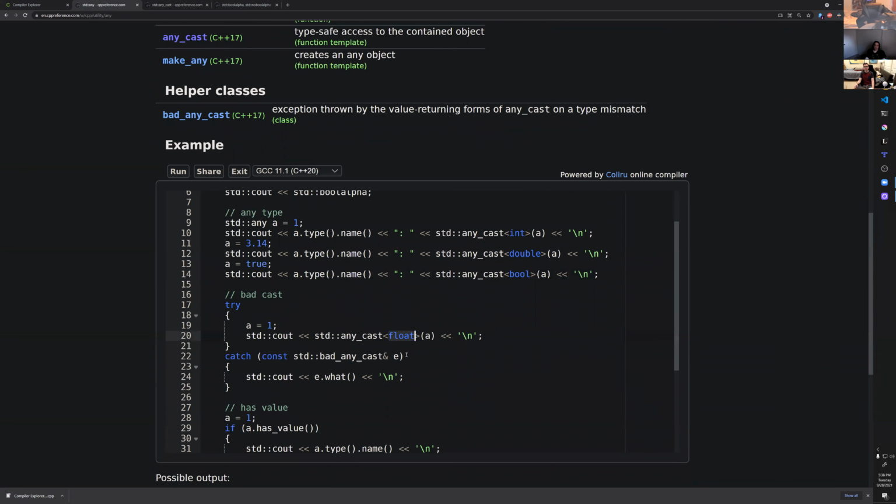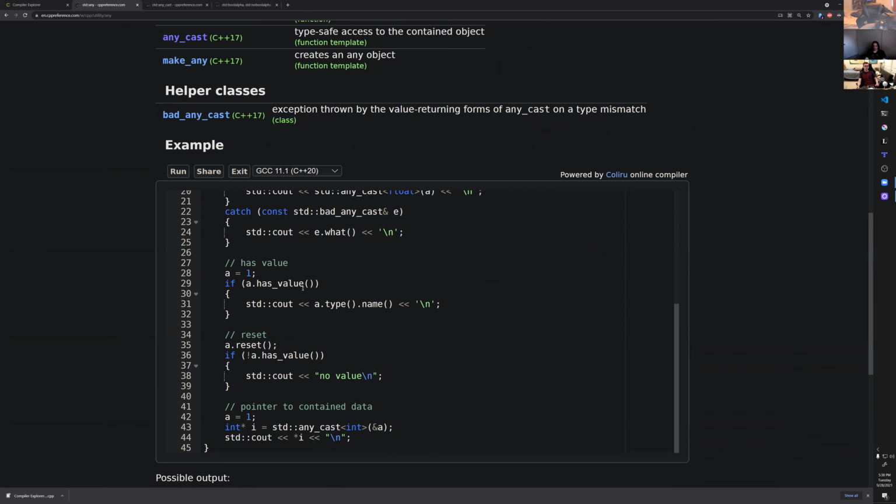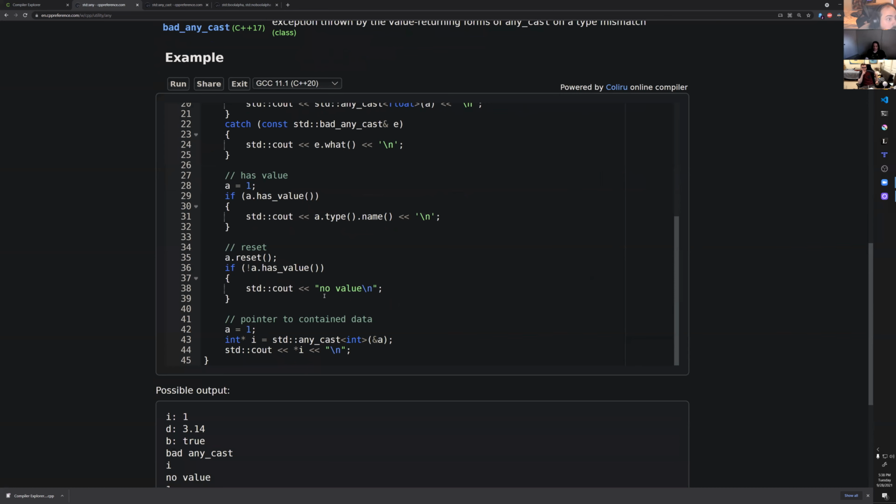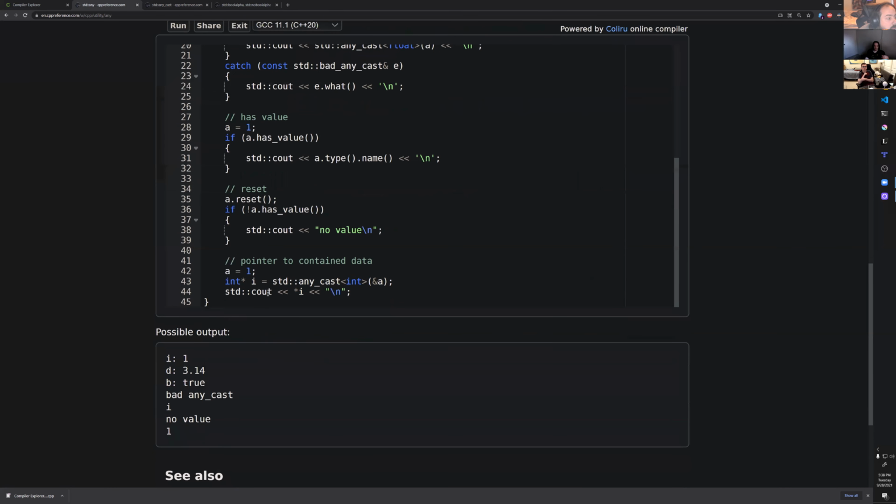And then it has value. It's going to do a check for a value, and this will print a value. It does a reset. Reset just clears the value. And then pointer to contained data. Here's them doing a pointer.